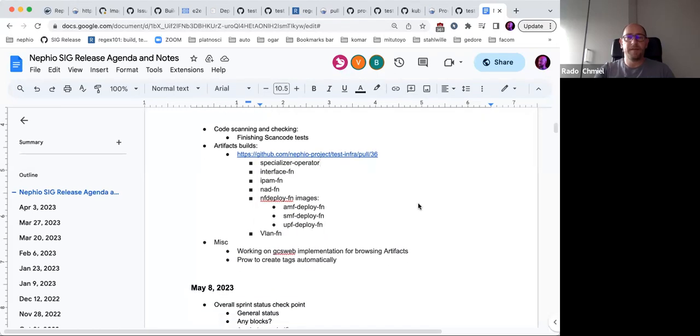All right. So for code scanning and checking, ScanCode tests are done in a lab. I'm just working on a good way to present them in builds. So that's going to give us an overview about the licenses that we have, the components licensing that we're using, just to be on the safe side if we're not including something that's not compatible and so on. And the problem right now with it is presenting the results.